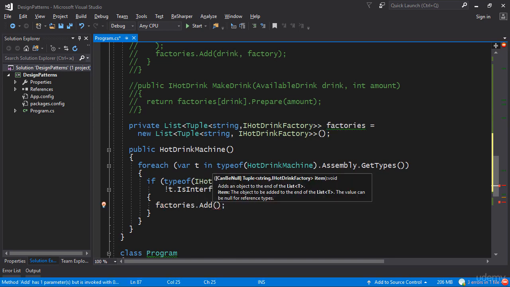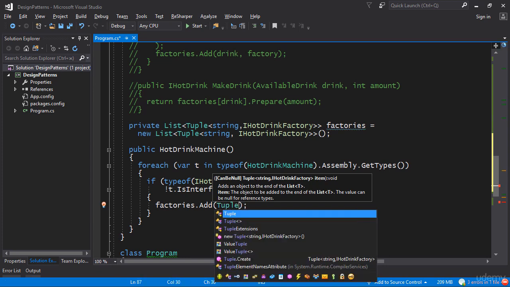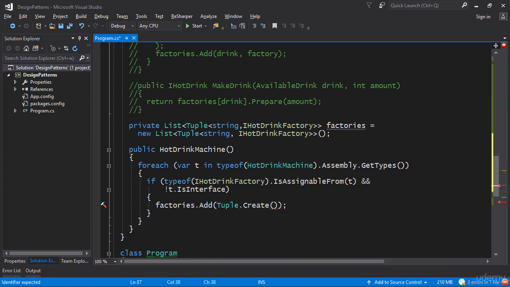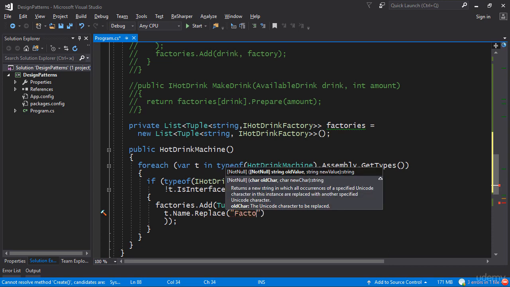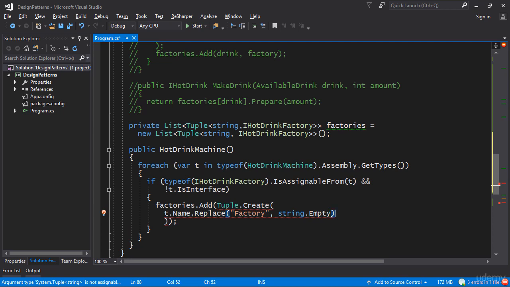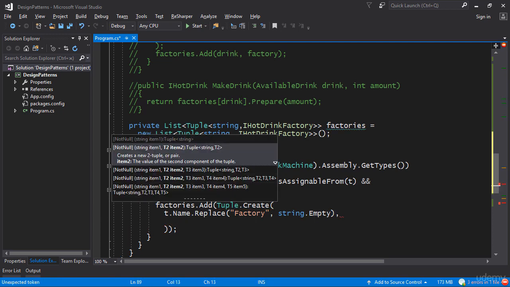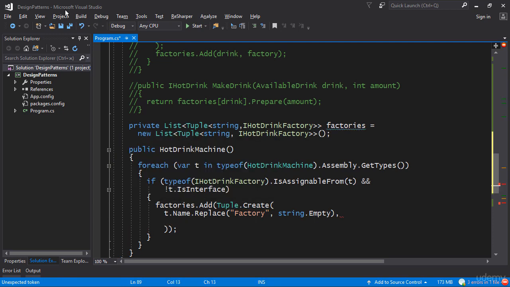And here, first of all, I have to make a tuple. So new Tuple.Create. There we go. So here I have to specify the two arguments, and the first argument is the name of the type that we just got with the factory part removed. So I'm going to say t.Name.Replace, and I'm going to replace Factory with just string.Empty, like so. And then the second argument is the IHotDrinkFactory, and we already have the type. We have System.Type for it.